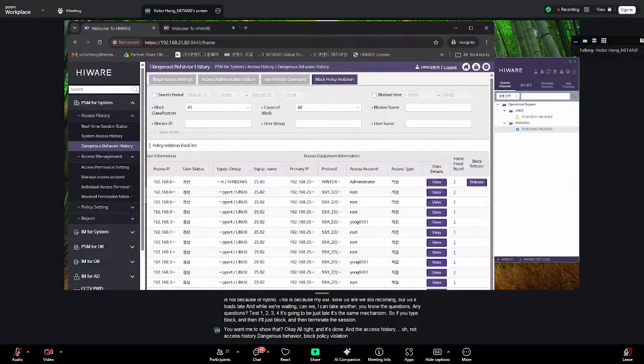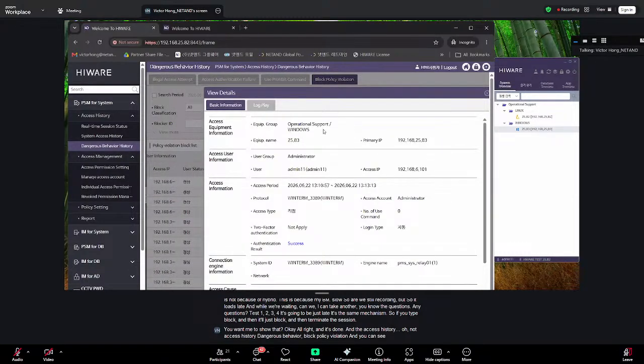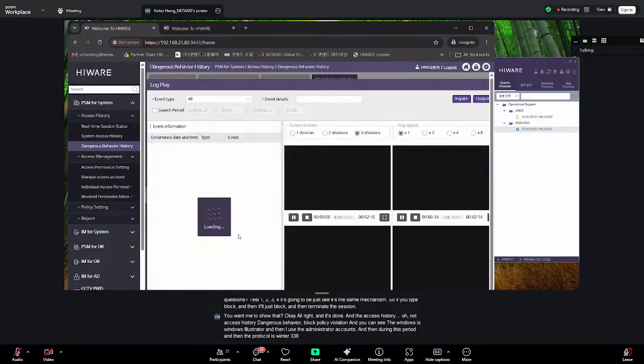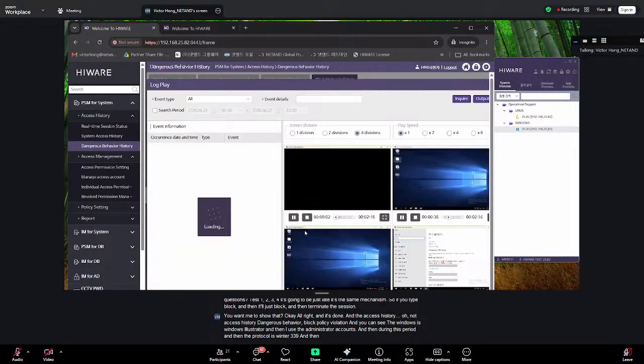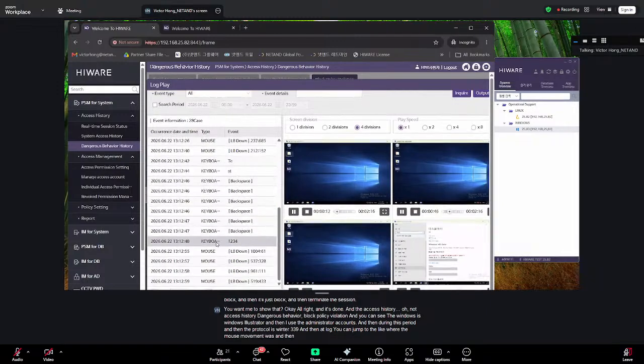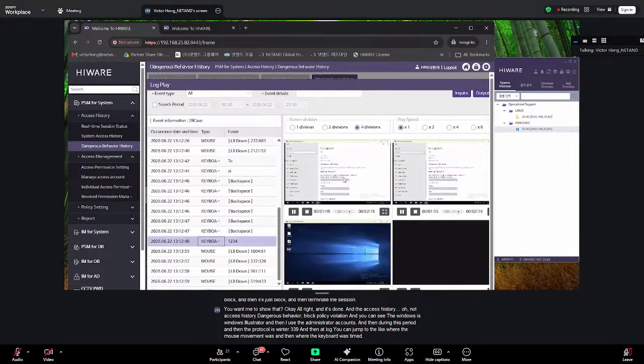And you can see the Windows. It says Windows, administrator, and I used the administrator account during this period, and the protocol is WinTerm 339. And then the log. You can jump to where the mouse movement was and where the keyboard was typed that way here.